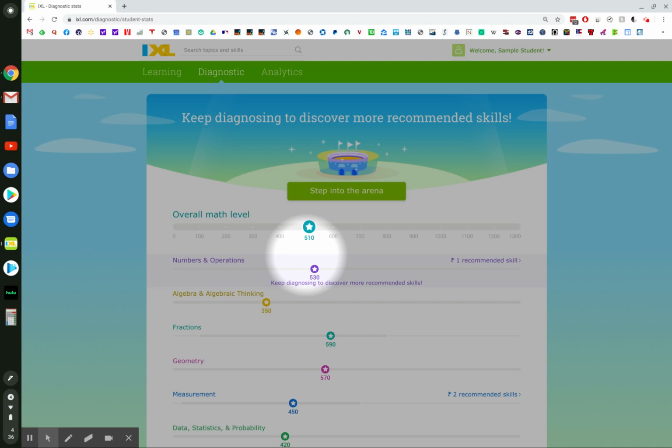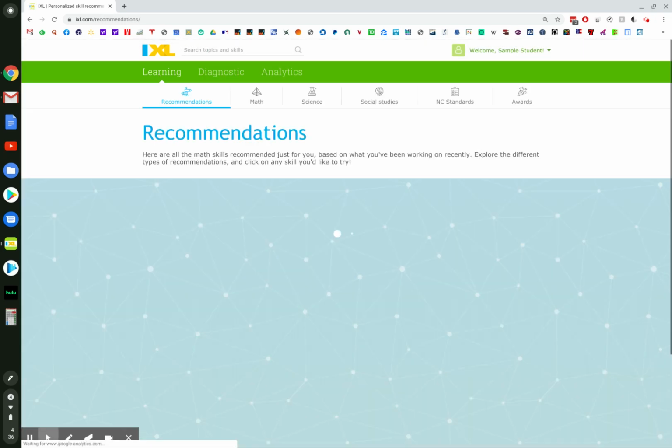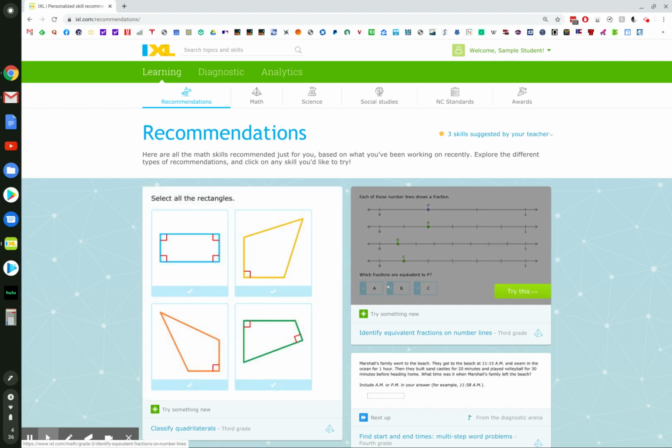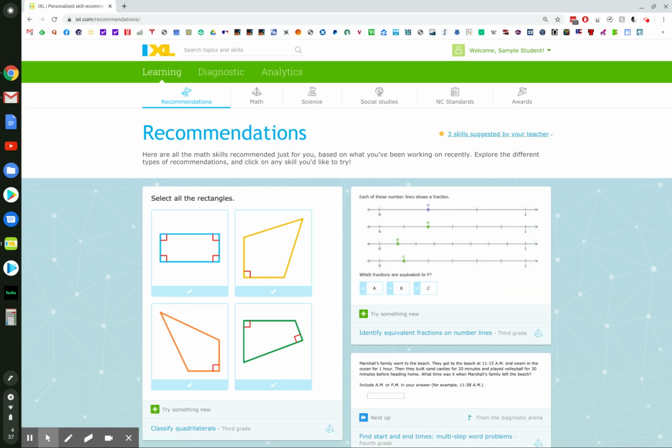And now they're finished with that diagnostic for now, and they're going to go see what their teacher has assigned to them. What you do is you go over to Learning on the green bar, and you click on that. And what will pop up is this screen. And there are a whole bunch of recommendations down here. Those are not your teacher recommendations. I do not recommend using those recommendations. I recommend that you use this right here.